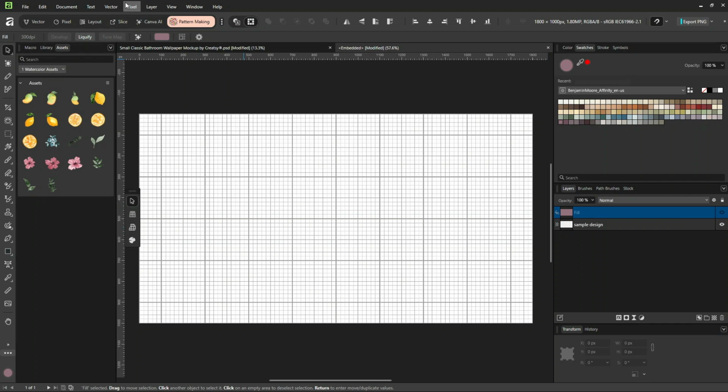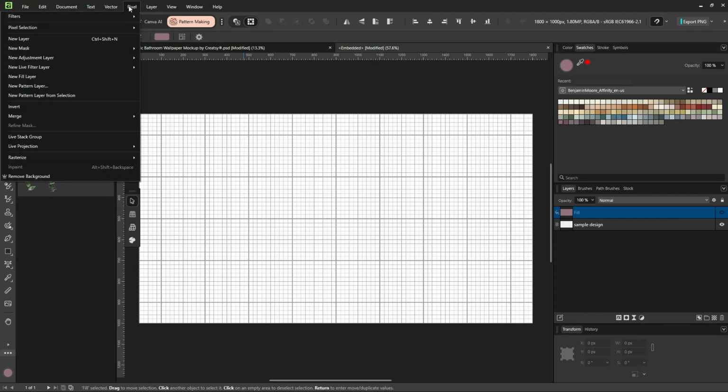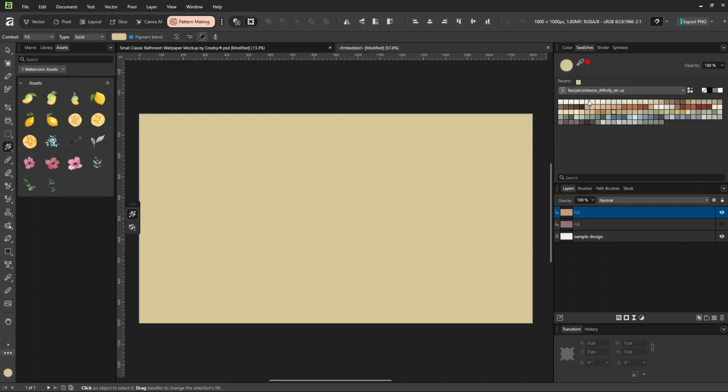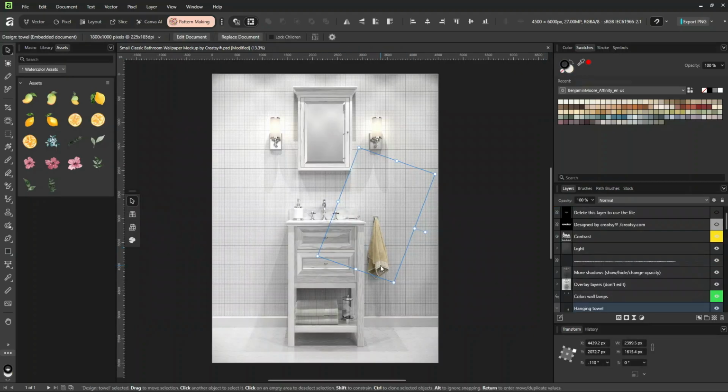The first thing is you can go here to Pixel, new fill layer, and it's going to fill it with whatever color I had. But let's change it to this orange. Actually, let's change it to this more neutral color. And then what I usually do is use Control S to save and close that, and you see that it already changed the color on the towel.